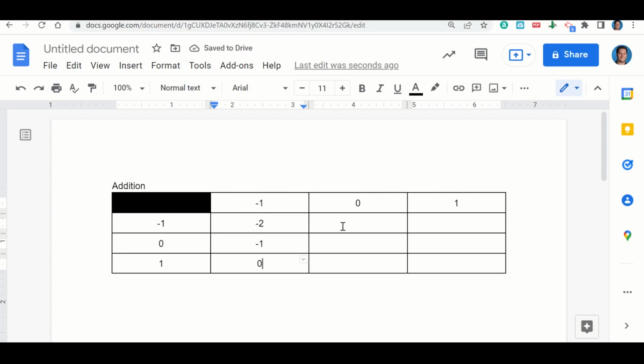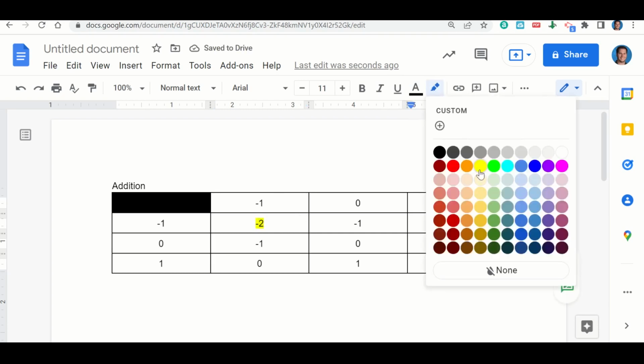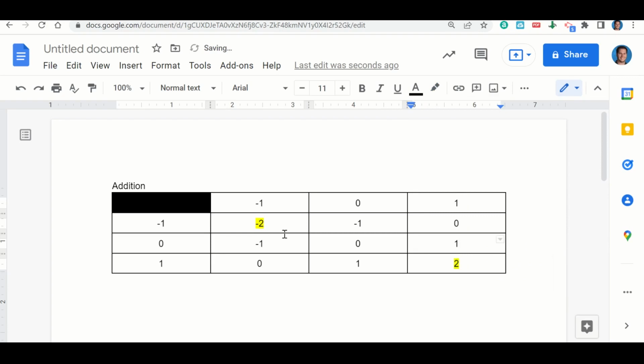Then 0 plus negative 1 is negative 1. 0 plus 0 is 0. 0 plus 1 is 1. 1 plus negative 1 is 0. 1 plus 0 is 1. And 1 plus 1 is 2. Once we do that, we can see that we have two numbers here, this one and this one, that are not in the set. So therefore, we would say that this set is not closed.